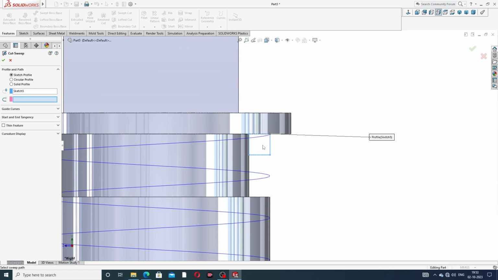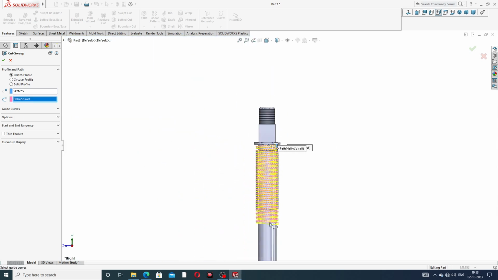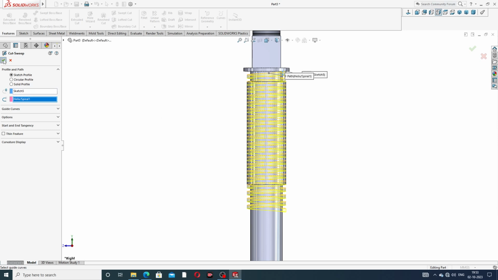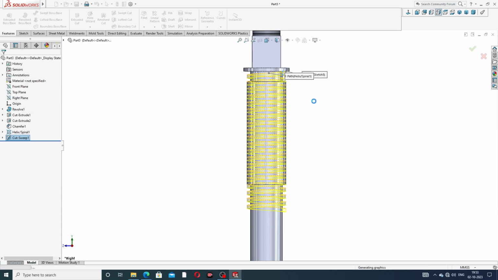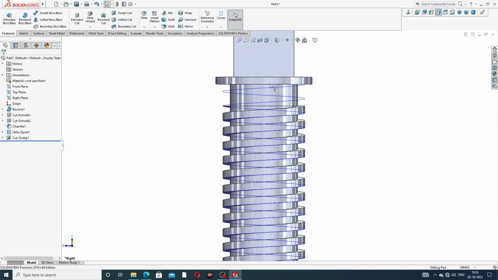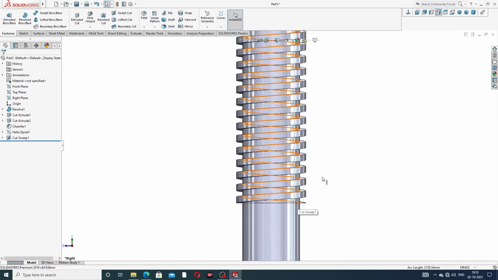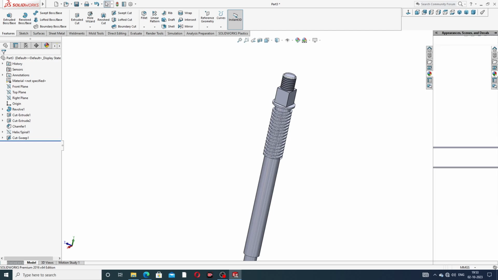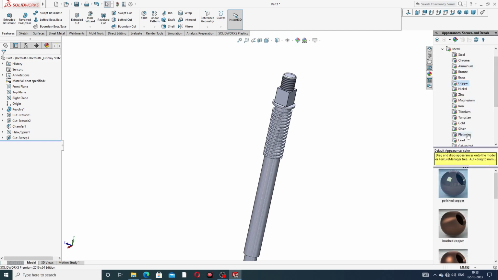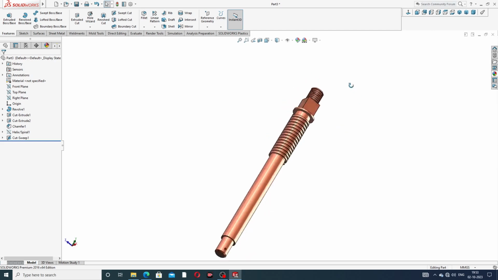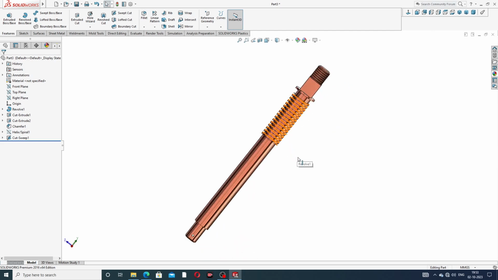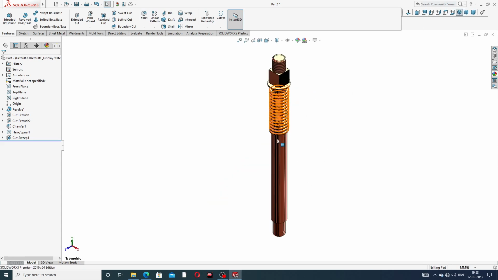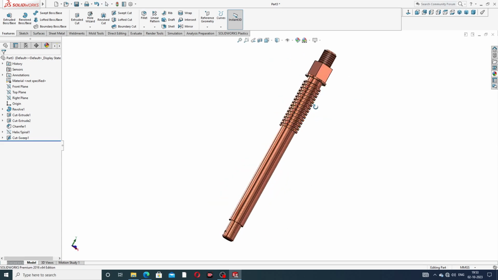sweep cut is select automatic selector this profile and select this path. Okay, all is perfect and correct and click OK. And this line is hide and all is perfect. Okay, all is perfect and correct, and material is selected and going to this metal, and this use a copper is this. Okay, and all is perfect and correct, and isometric view is also perfect.